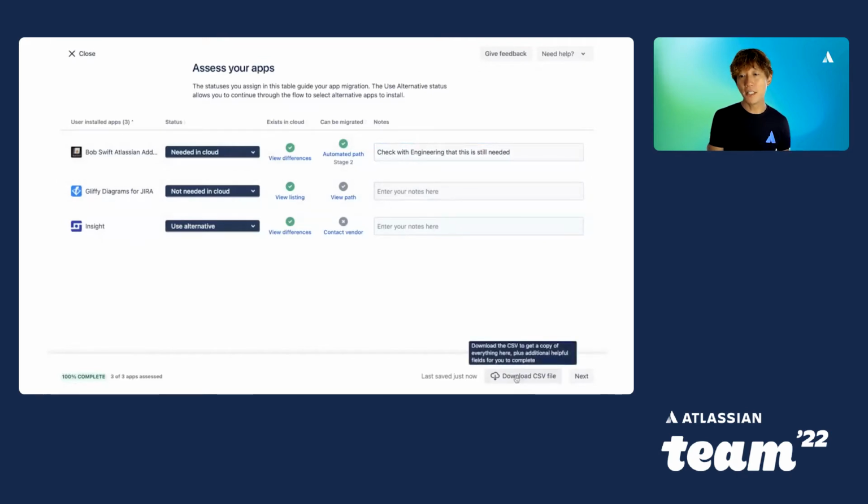Also down here, you can download a copy of the CSV. You might want to move it to a spreadsheet if you've got lots of other data you want to join it with, or share it with other people.